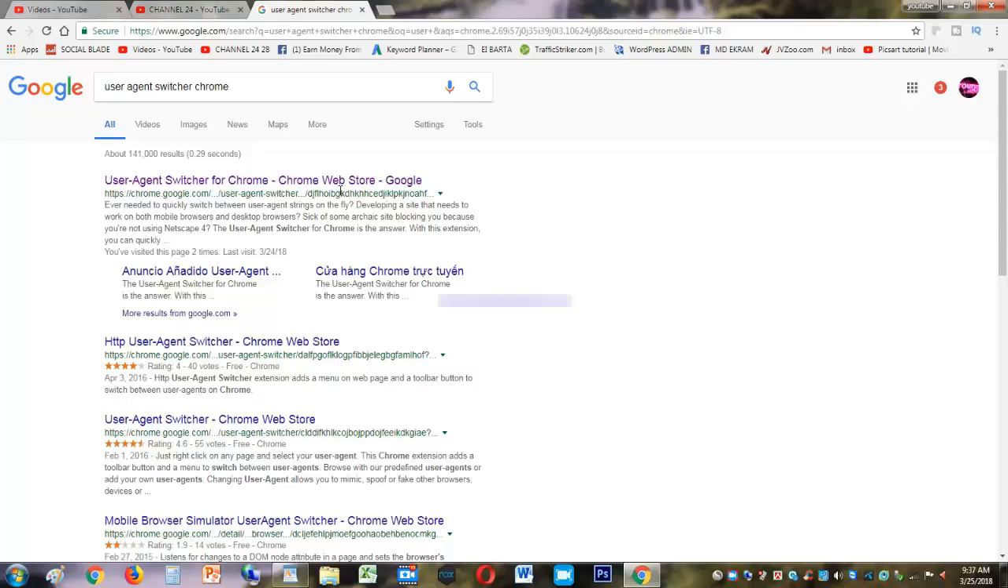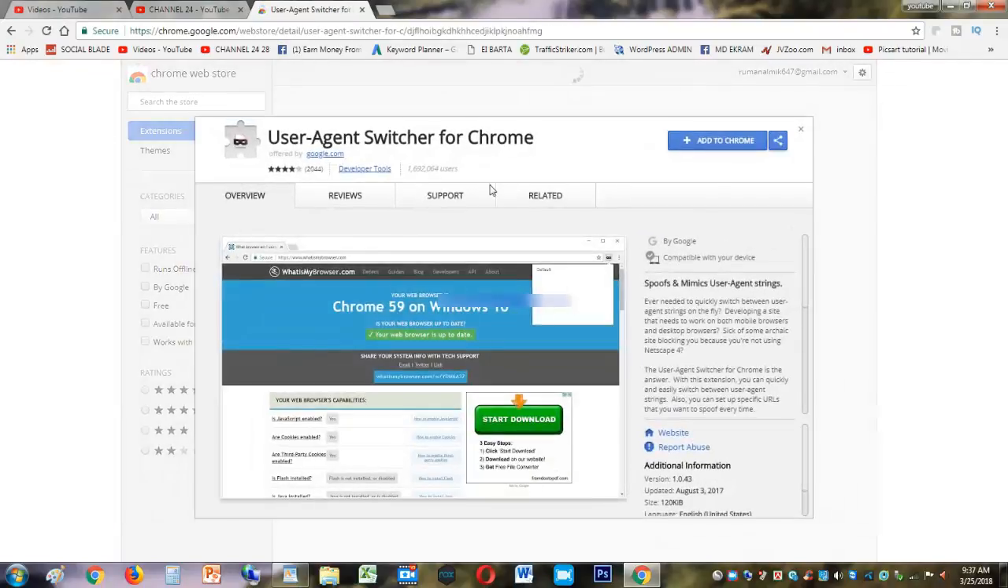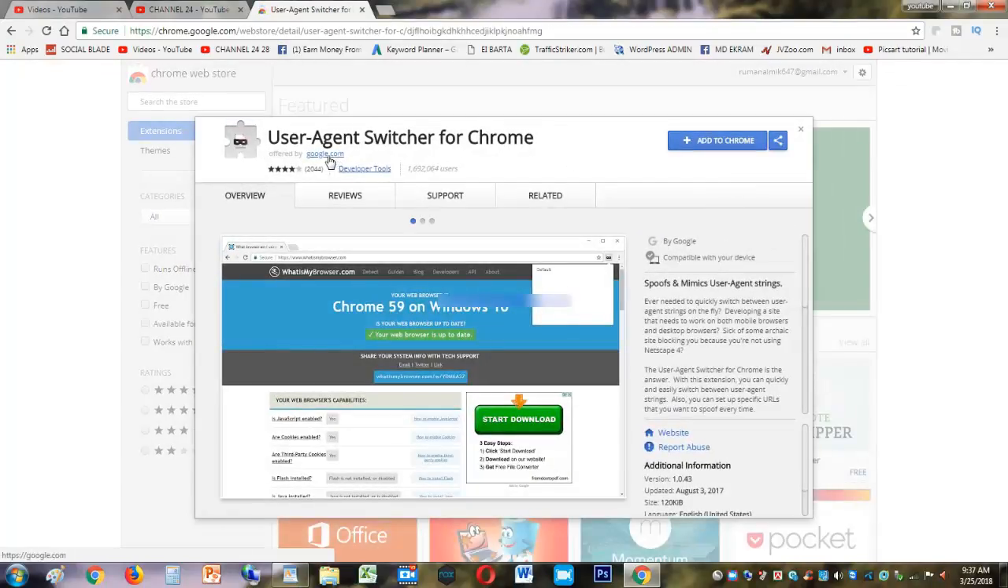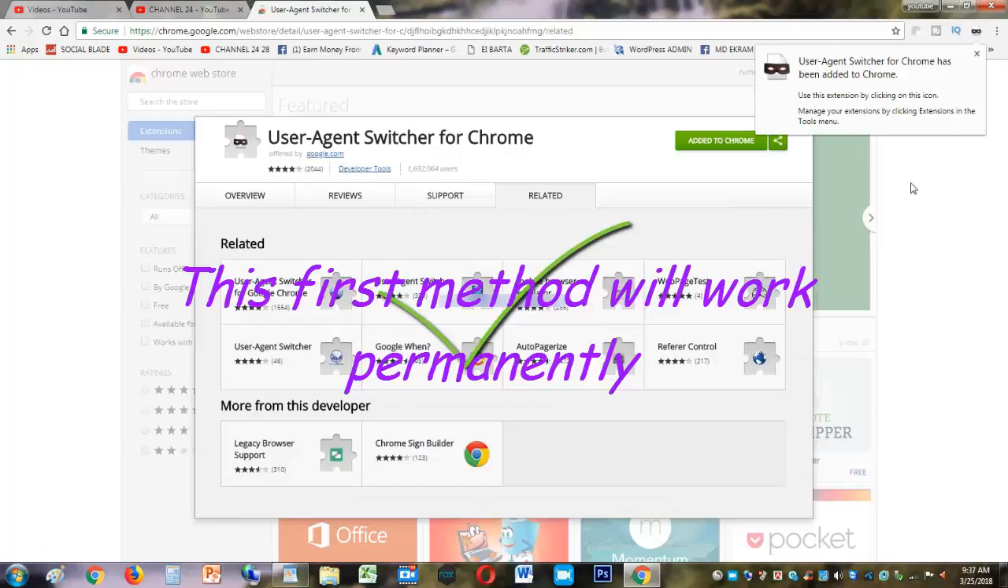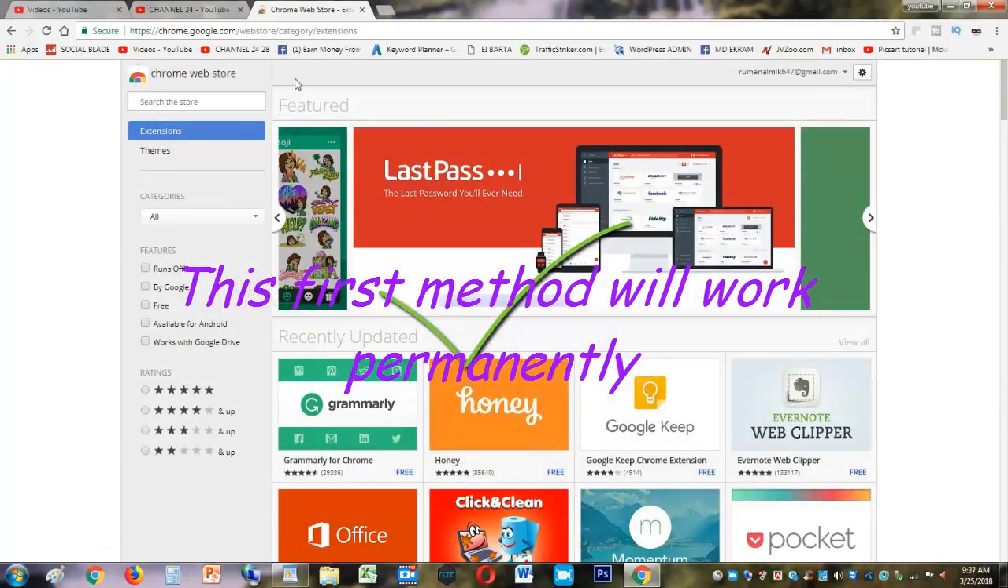Hey guys, if you want to get your old YouTube layout, you have to search on the Google search box for user agent switcher Chrome, then click on this, and you have got User-Agent Switcher for Chrome. Click add to Chrome, then add extension, and finally it is added.